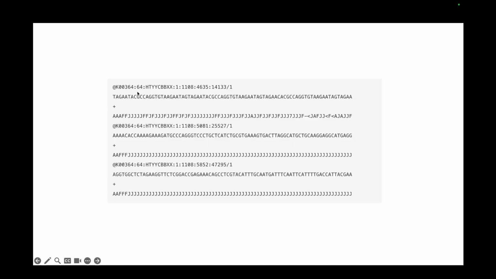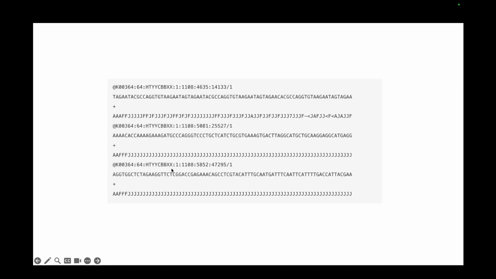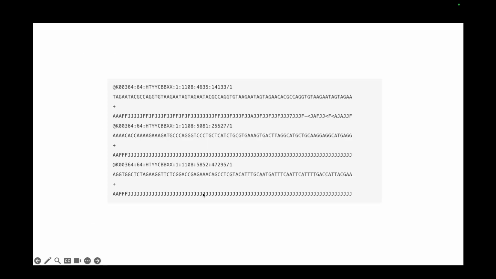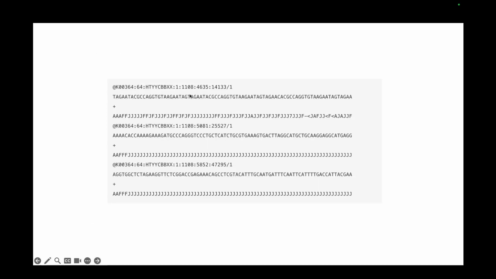Then the delimiters are colons. After the colon, there's a 64. The 64 represents the run number. Then there is another string which represents the unique flow cell number. Then there is the lane number, and then the tile number and the x coordinate and y coordinate of the tiles. So this is the tile number and this is your x and y coordinate.